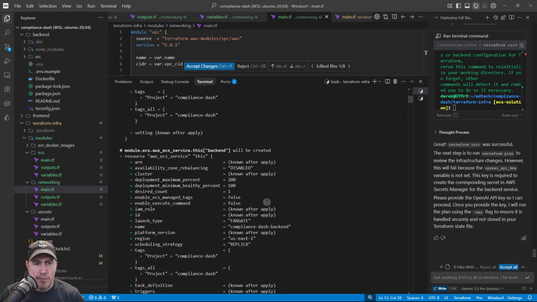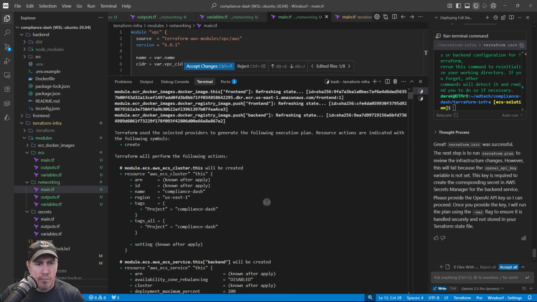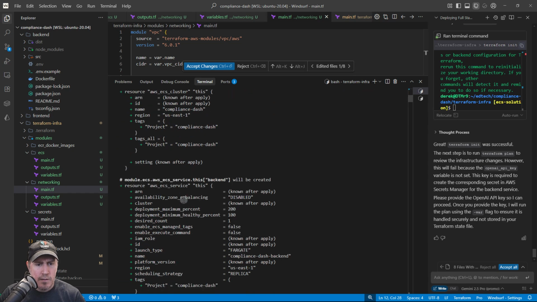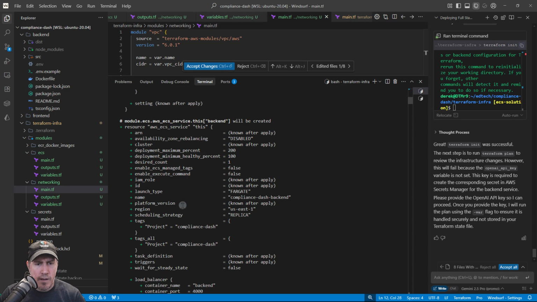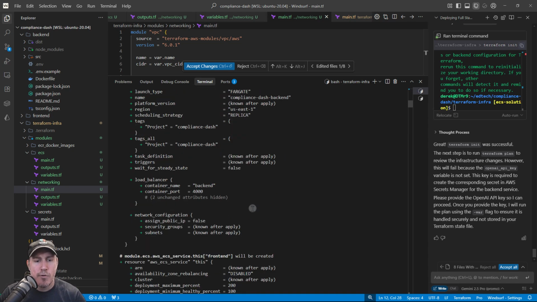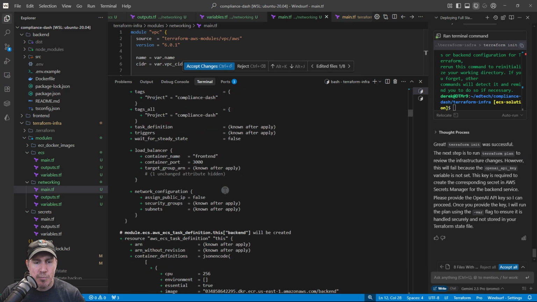We probably could have ticked Fargate. Let me see. Yeah, I don't think... oh, wait. Yep, launch type is Fargate. Fargate serverless is what I was thinking of, I think. So this is just Fargate. Fargate serverless would have a lot less of this. All right, this is what I wanted to see. Container port for the backend's 4000. Yep. Smart, smart, smart. Okay, cool.